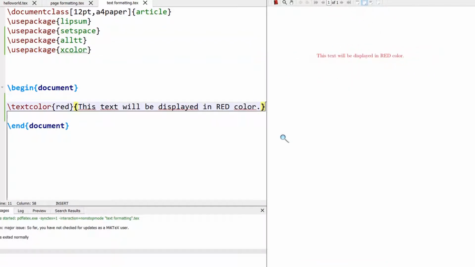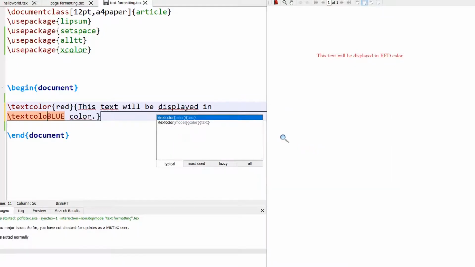What if I want to specify blue color? I want to display everything in red, but only this keyword called blue in blue color. You can use textcolor, write blue, then put that particular text in the blue color.